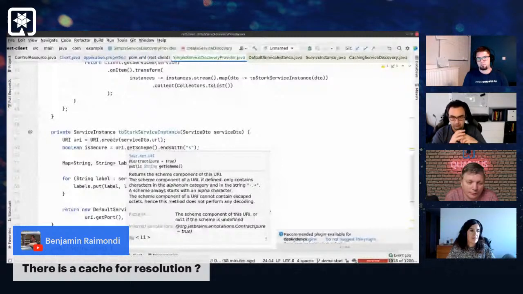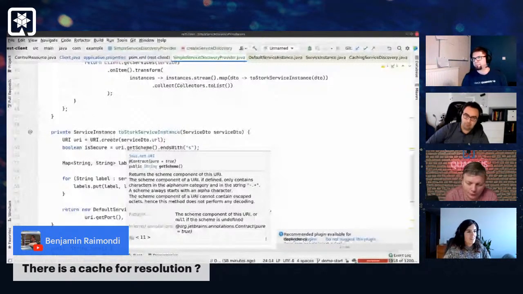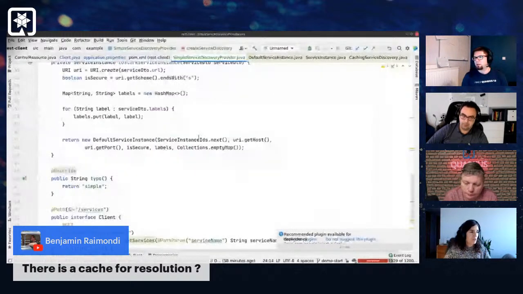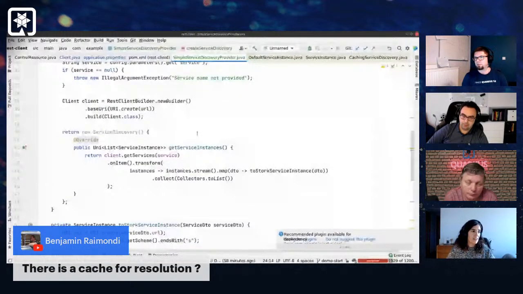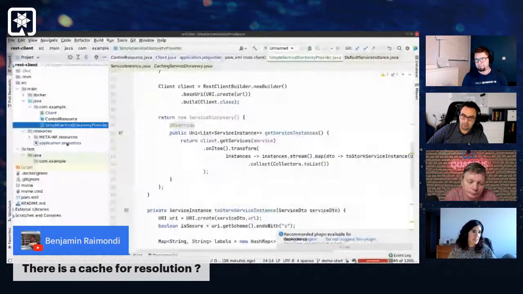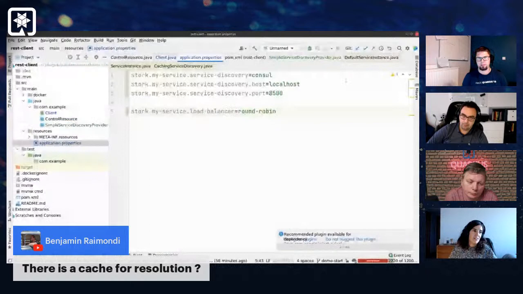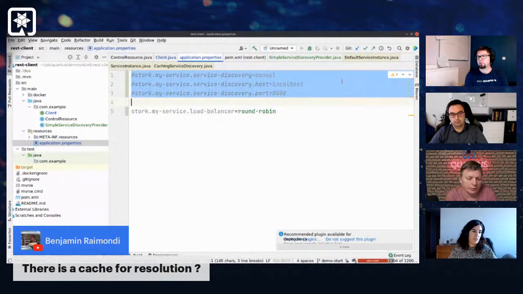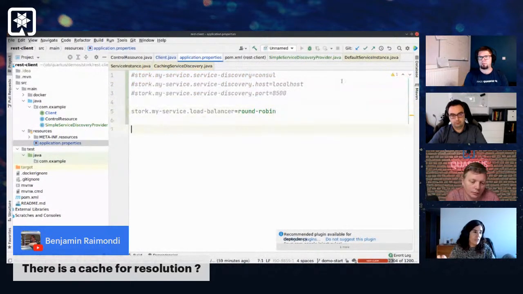So Stork itself doesn't cache. It's up to the provider, is it called provider, to do it, right? So yes, but we provide an abstract superclass that does the caching, right? Sure. In the case of Consul service discovery and Kubernetes, they are cached. And Eureka as well, I think, right, Clement? Yes, I think. Yes, yes. The period of refreshing is, of course, configurable. Okay. So the ones that we provide out of the box currently have caching in them. Yes.